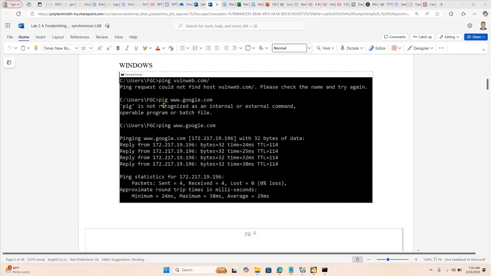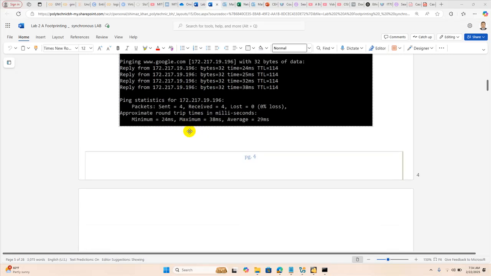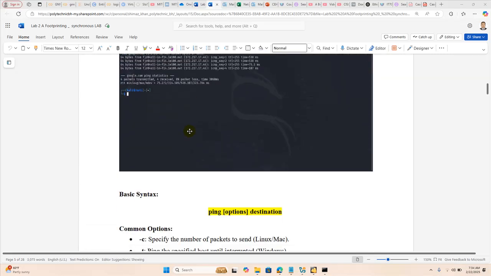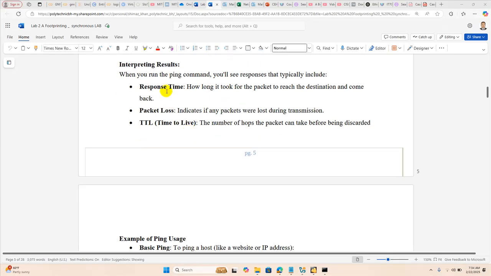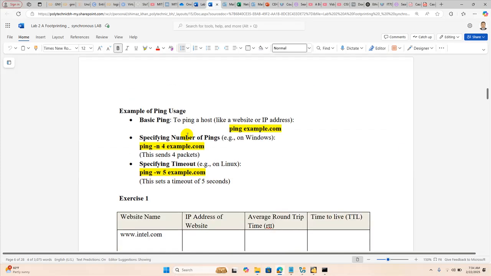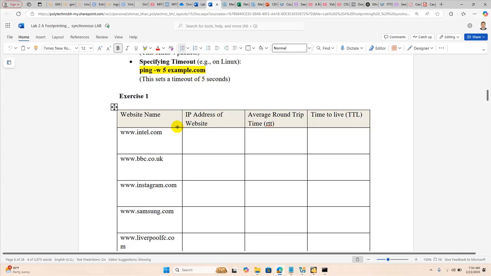So, ping, space and the domain name google.com. Okay, so you will get the response time, how many packets are lost, time to live value. Okay, let's do the exercise one.